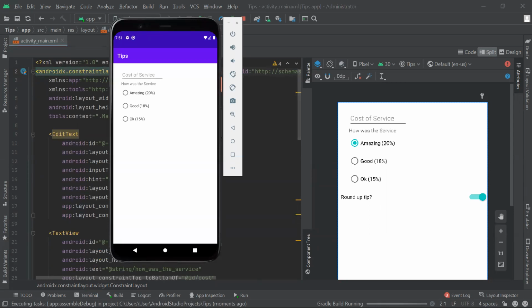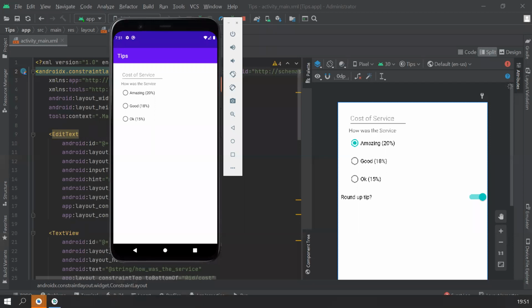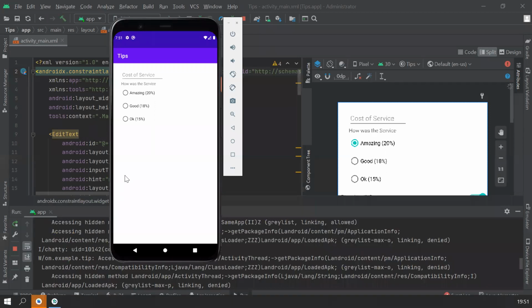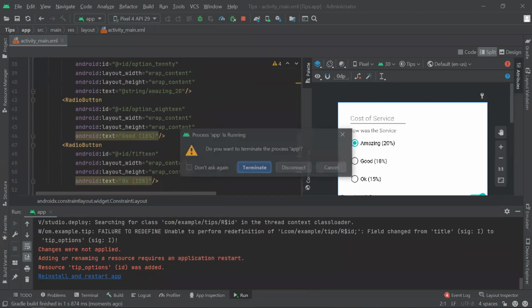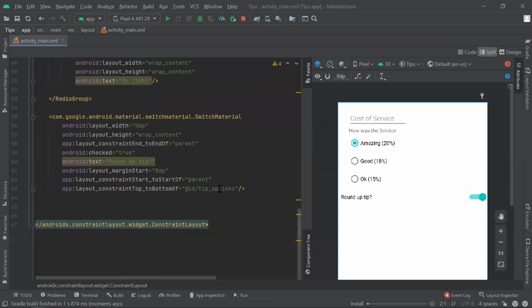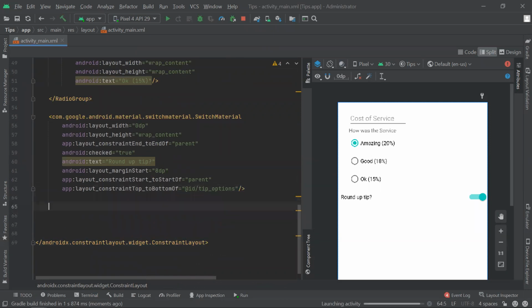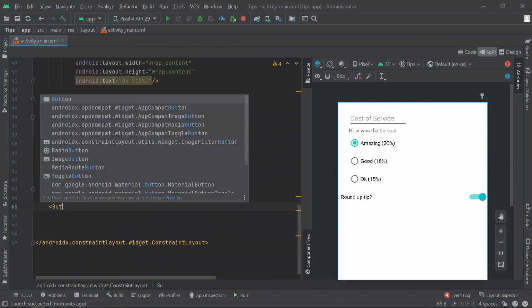Continuing with that, what next do we have to do? It's to add the button, the calculate button. So how do we do that? Well, that's pretty much easy. I think you've used buttons. Below this, I'm going to just call my button.